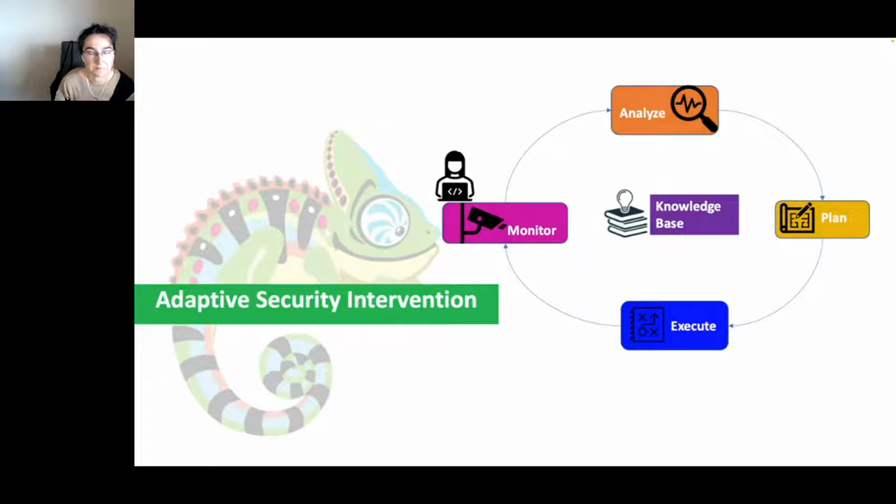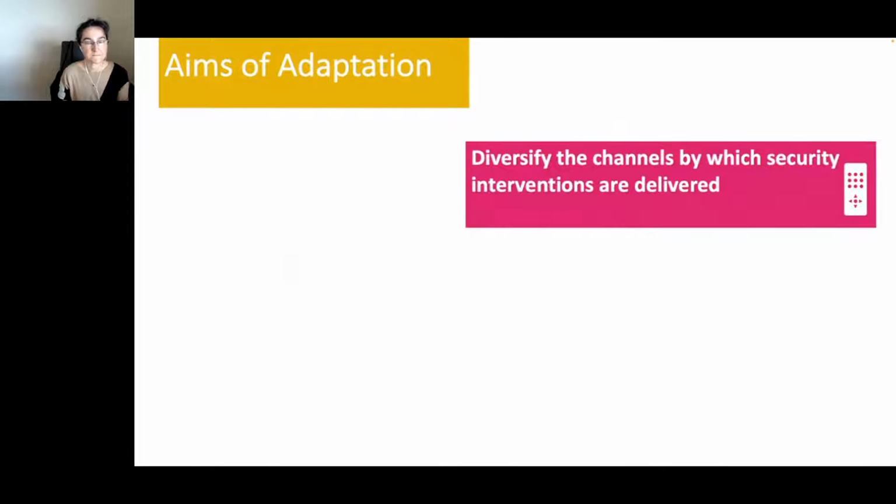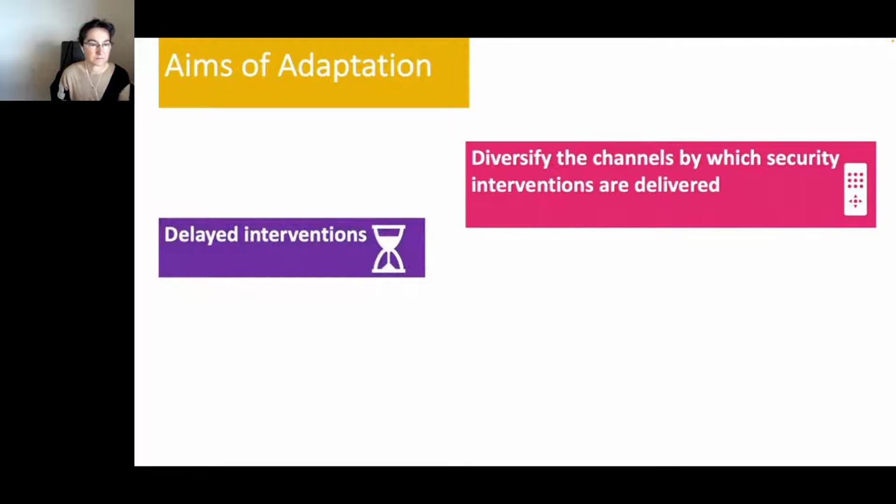We present the case that adaptive security intervention should address the security needs of developers by monitoring their coding behavior and delivering appropriate security interventions for their needs. The aim of our adaptation is to diversify the channels by which security interventions are delivered. That is, not just via IDEs, but also via other communication and collaboration tools. These interventions are delayed. That is, the timings of the interventions are varied and not just instantly inside IDEs.